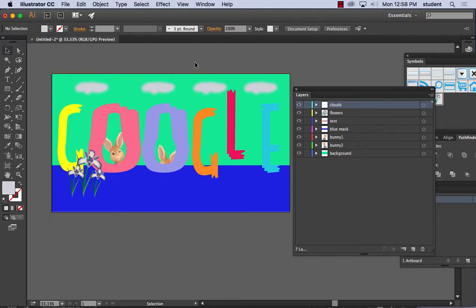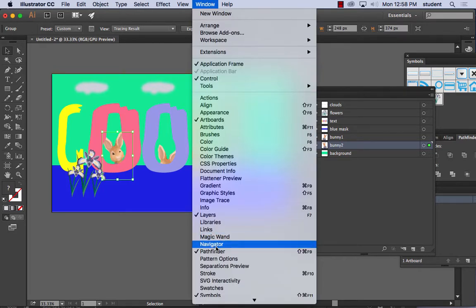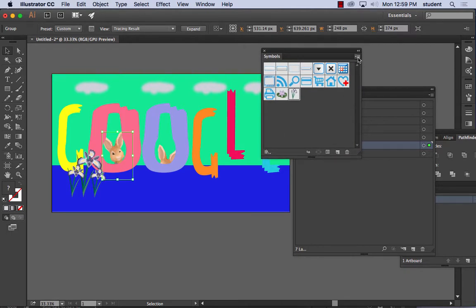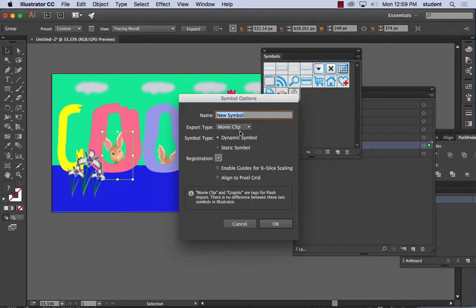In this case, in order to move it, it needs to be something called a symbol in Flash, or we don't call it Flash anymore, in Adobe Animate. You can actually tell these to be symbols before you bring them over to the Flash program. To do that, you select your object, in this case this bunny right here, and go underneath Window, Symbols. Symbols are already open. Here they are. I'm going to say New Symbol, and give it a name. This is going to be Bunny 1.